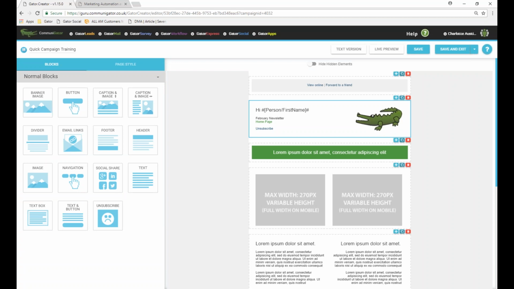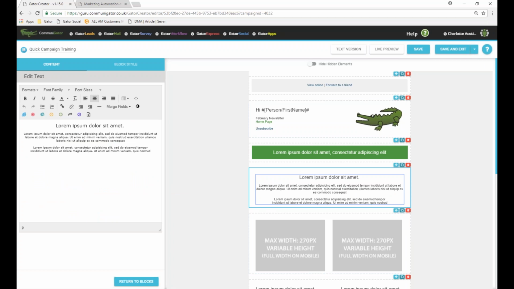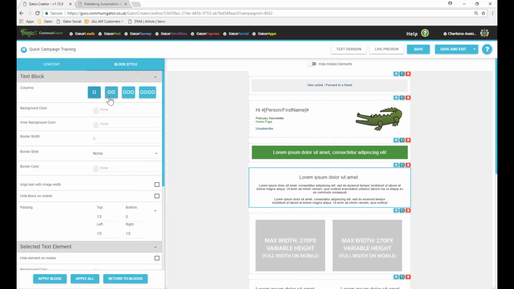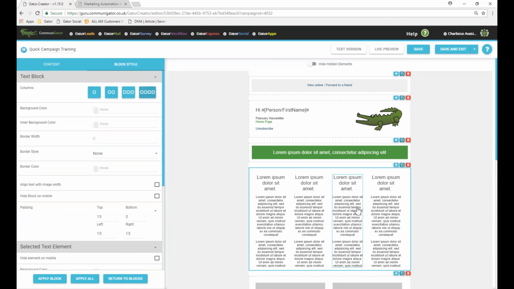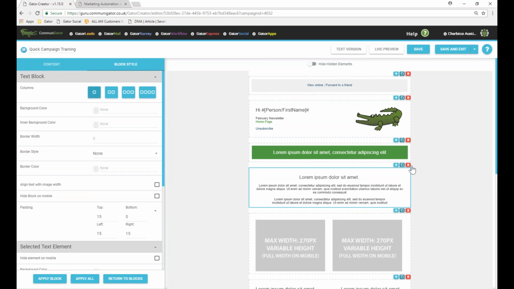So then it's literally just a case of dragging and dropping in what you'd like to use. And then you can obviously just go around about creating your email. So if I wanted to add in, for example, text, I can just click and drag that in. With the text block, if you go into the block style, you can actually change it to up to four columns if you'd like, or you can just have it two or one.